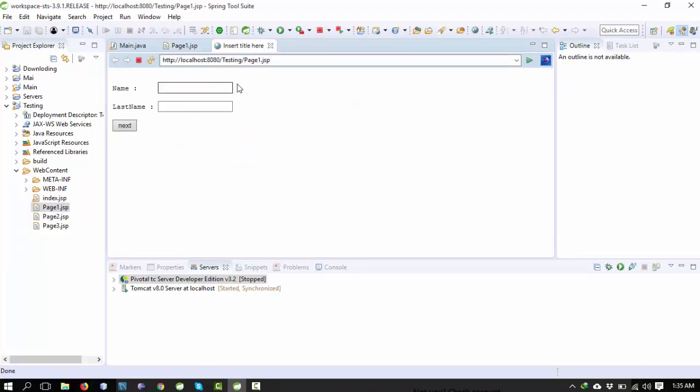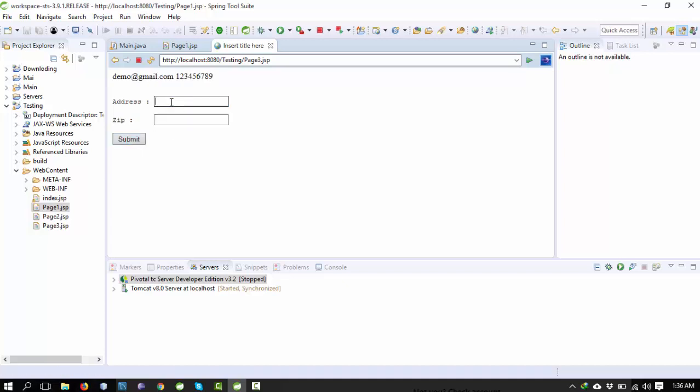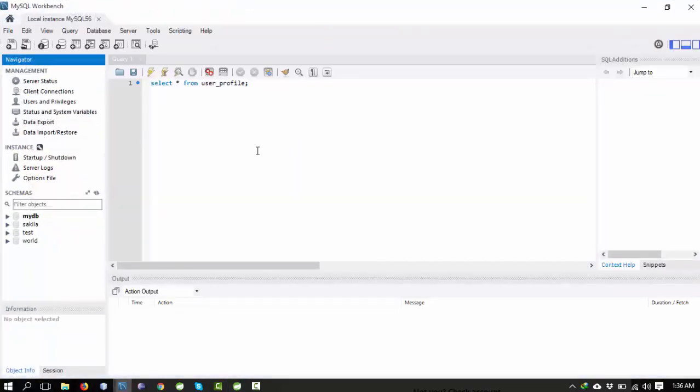Here is the first page. The user inserts the name, demo, and last name, demo, and when the user clicks next, it redirects to the second page. The email is demo@gmail.com, and the mobile number is 123456789. Click next, then the address, like XYZ city, and the zip code is 34567 something. When the user clicks submit, the test data is inserted. So let's check the output in the table.